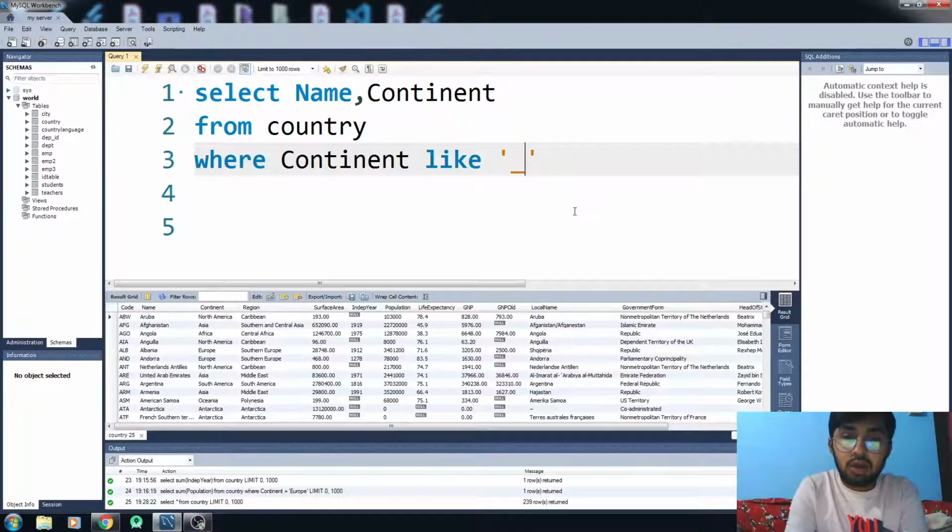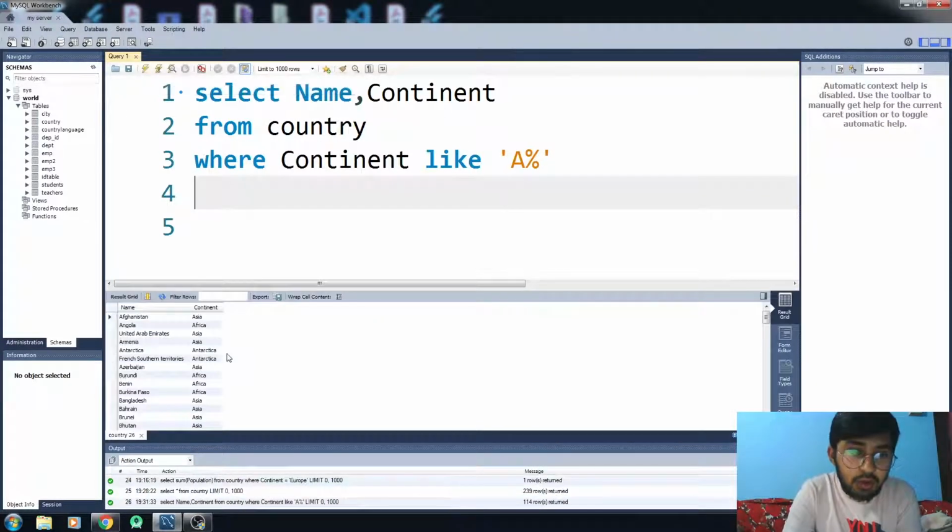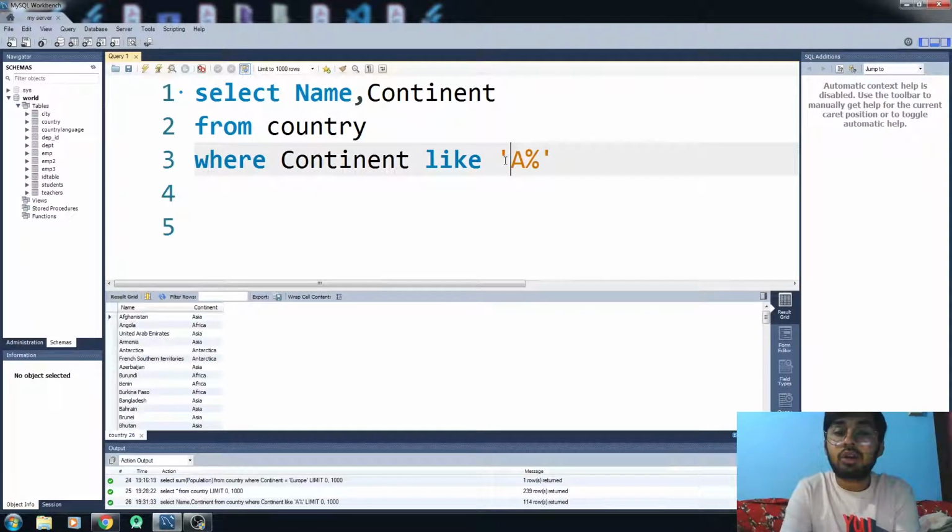Now how do we use it? I'm writing a, then the percentage sign. What does this mean? The first letter of the continent must be a, and the other letters could be anything. I don't care about the other letters. Let's run this and you will get the idea. Now you can see that we only have the continents that start with a.